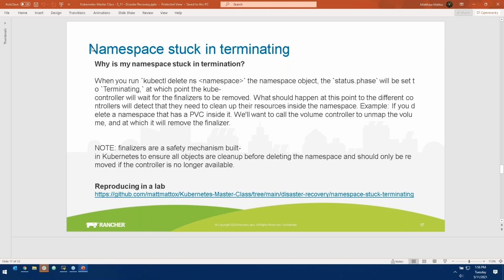It's currently terminating. You log in, and hey, everything's cleaned up. I log in and I see that my namespace is sitting in this terminating state. I can't do anything. I can't finish deleting it. I can't create it new. What do I do? The reason that you're running into this issue is finalizers.